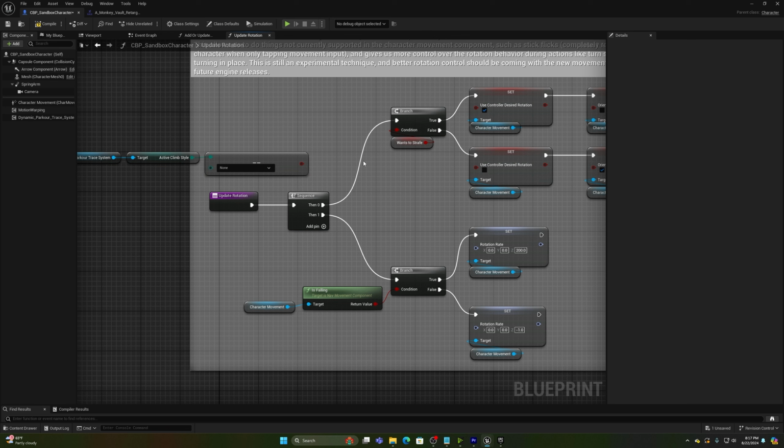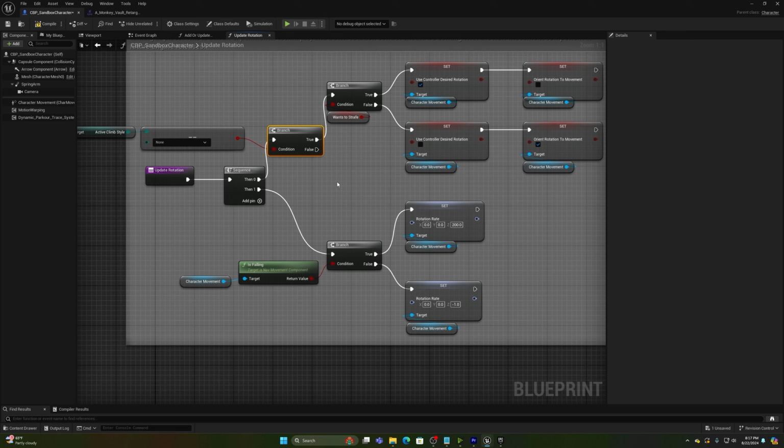If it's equal to none, then we're going to just let it do its standard thing, because that basically just means that we're not currently climbing. We're on the ground or doing something where rotation is okay. However, if it's not equal to none and we are in a climbing state, we don't want it to do anything. So we want to make sure that we disable this whenever we are actually climbing.